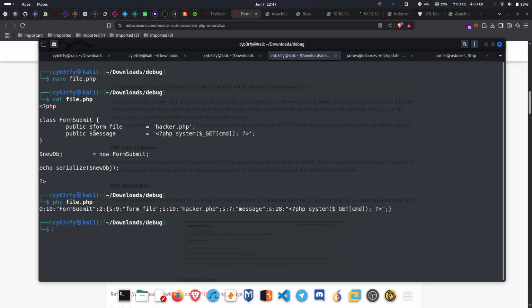But if we do not monitor that input or object, what an attacker can do is, here I have created a PHP file with the message php system get cmd. Because of this, we can use cmd as a parameter and pass commands like list directory from our URL. I hope you understand that.